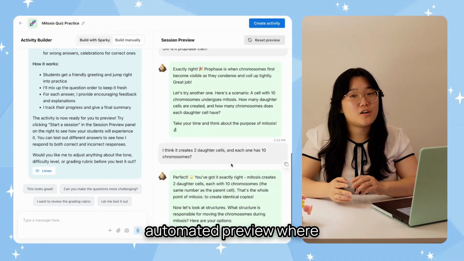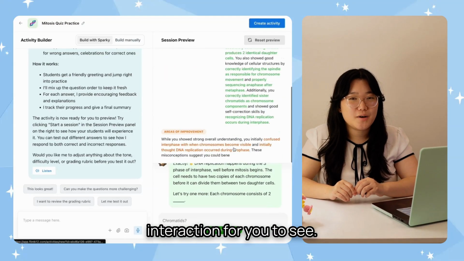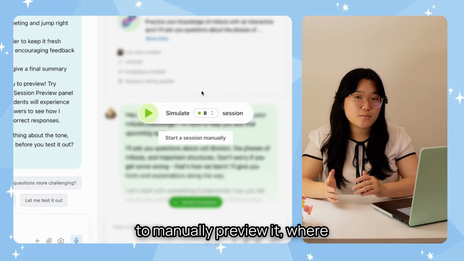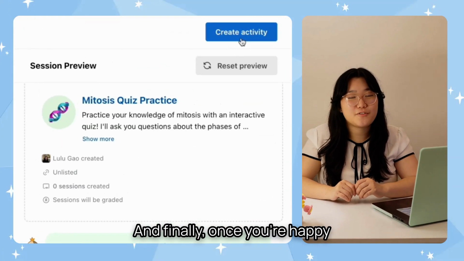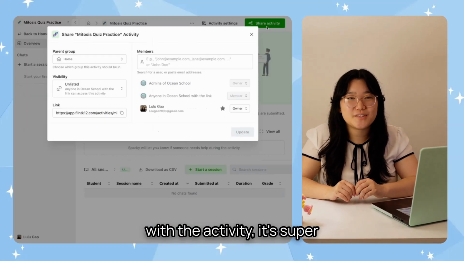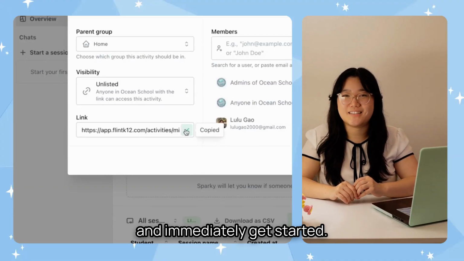As you're setting up and refining your activity, you can also preview how the experience will look for students. There's the option to do an automated preview where Flint will play through an interaction for you to see. And there's also the option to manually preview it where you pretend to be the student and try out the activity. And finally, once you're happy with the activity, it's super easy to share the link with your students and they can log in with their school email and immediately get started.